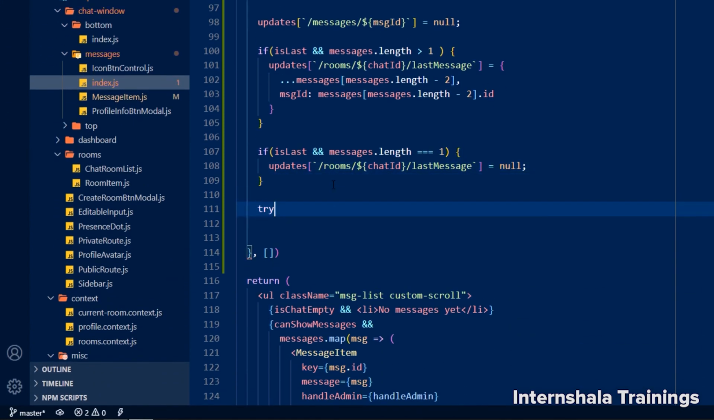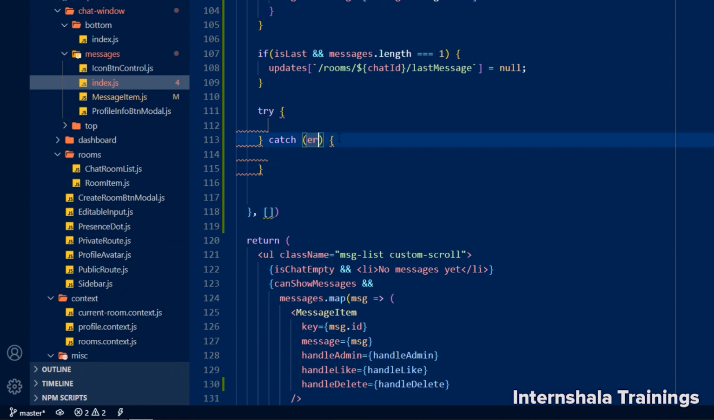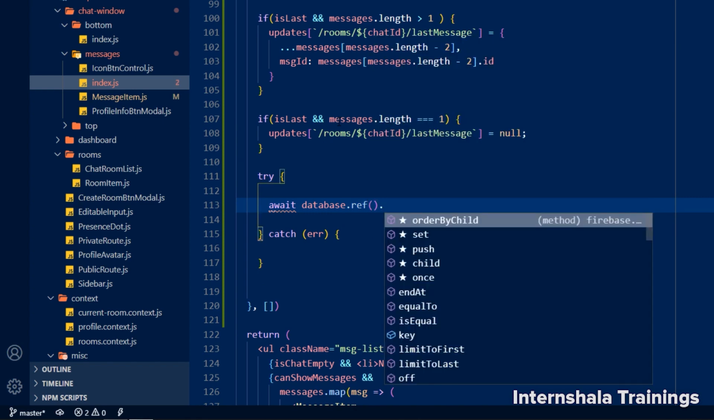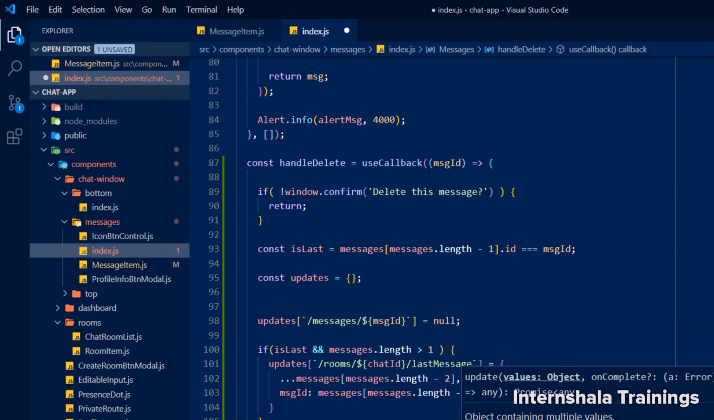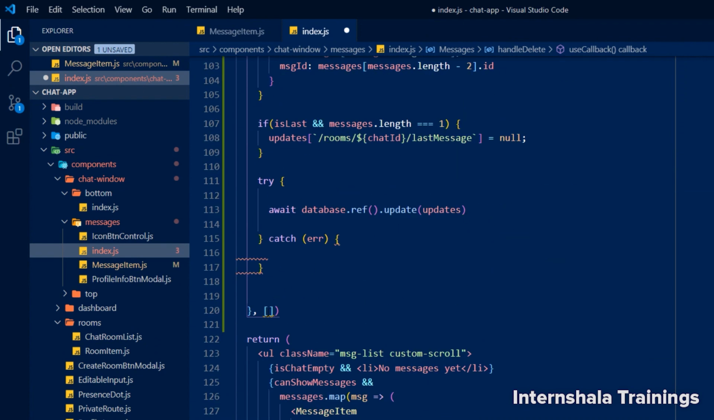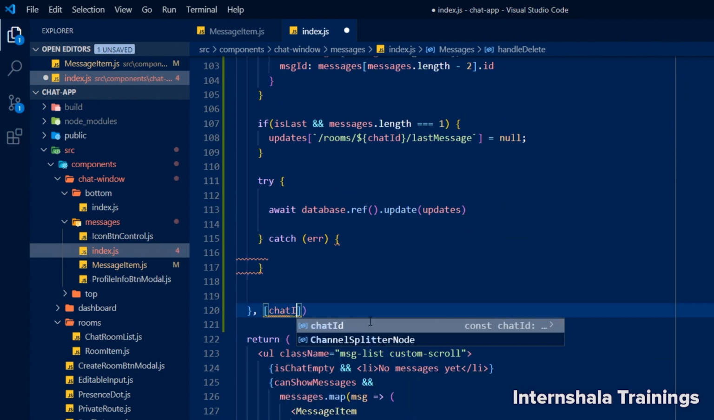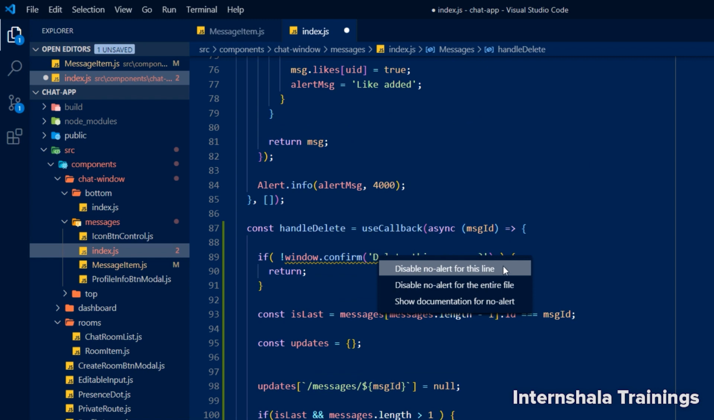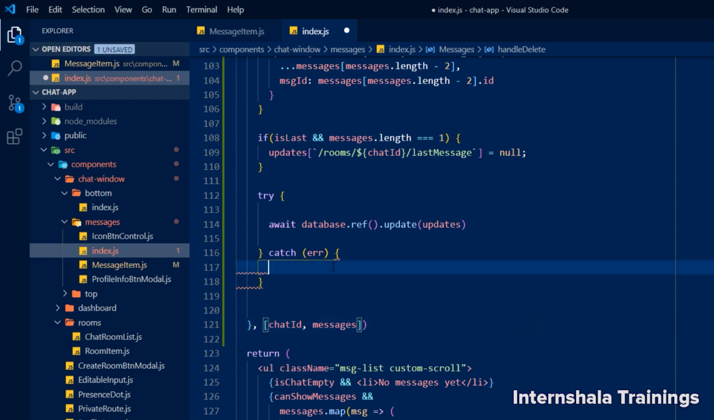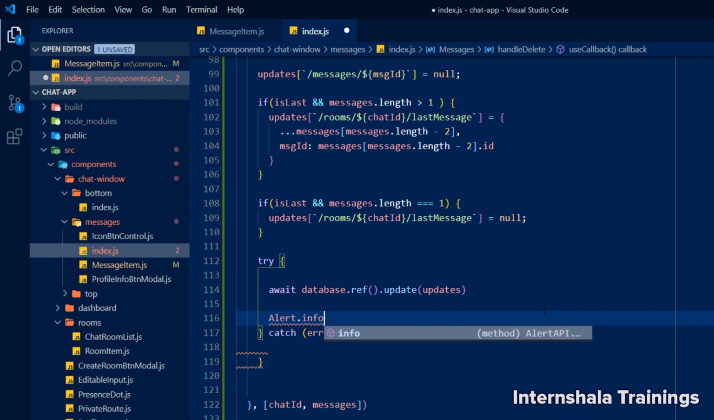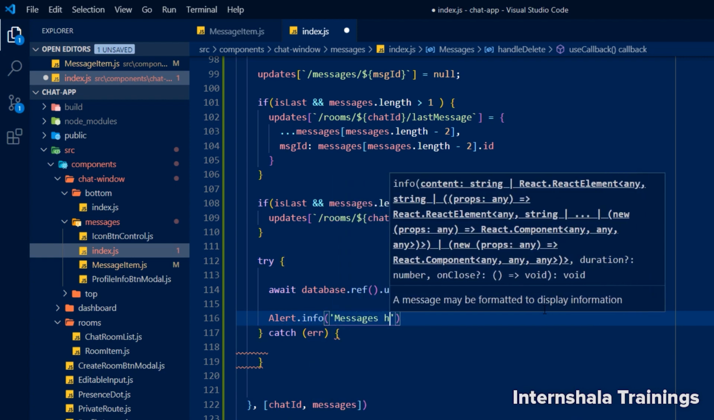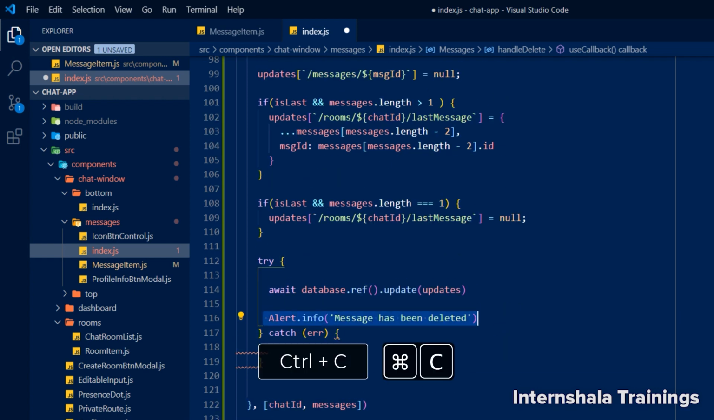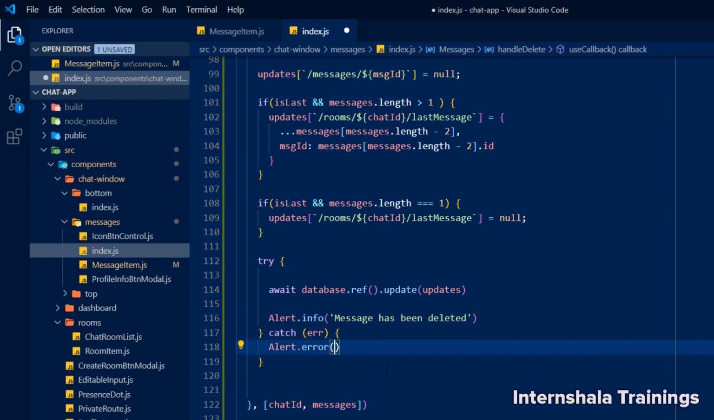And at the end, we will update our database. So let's put a try catch block over here. Then we're gonna call await database.ref.update with updates. And let's convert it to an async function. And also let's specify an array of dependencies, so we need to pass chat ID and messages. And also to avoid this warning, let's suppress it like that. And also let's put an alert here to notify the user that we deleted the message. So message has been deleted, and not messages, message. And for any error, we're gonna put alert.error, error.message.